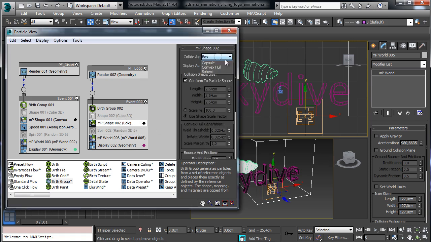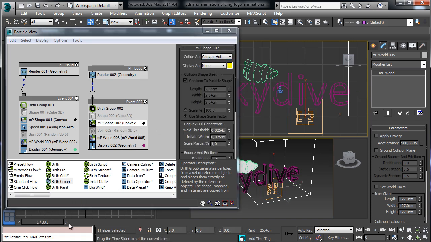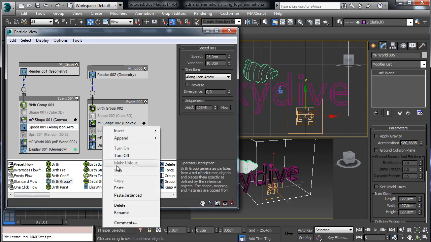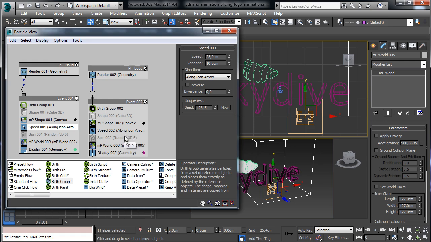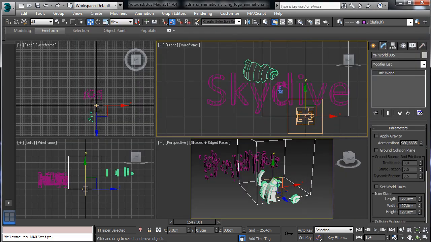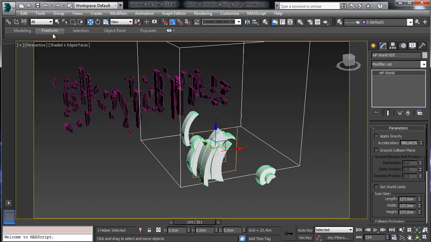And now we can go there and set the collision as the convex hull. And we'll have also the speed. We'll use the same one. So copy and paste. I use not an instance, so we can decide the parameters later. Let's go. And you see that it is going, but going on the other side. So we can decide to change the animation or to maintain this one.